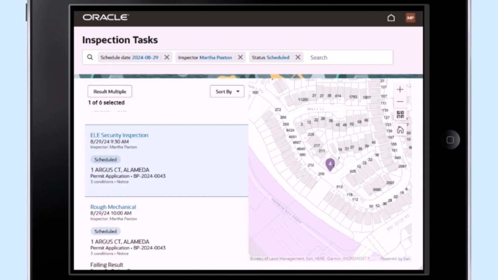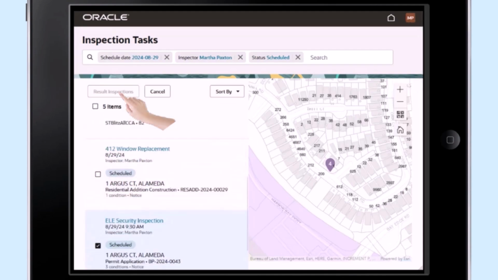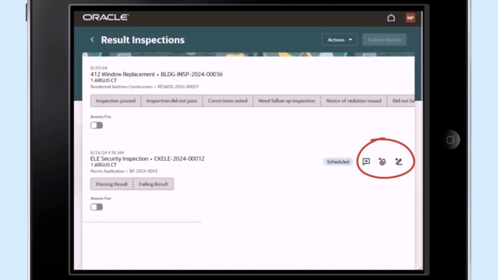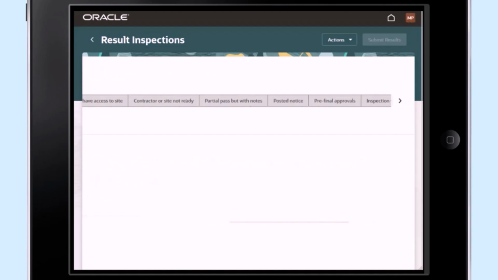This release enhances the validations for required checklists, prerequisite inspections, conditions, and more. Only inspections ready for results will be displayed and can be selected for batch results submission. When an agency enables an inspection type to use checklist items, inspectors can't provide inspection results until the required checklist items are complete. Icon changes now indicate whether comments, attachments, and signatures have been added or not.